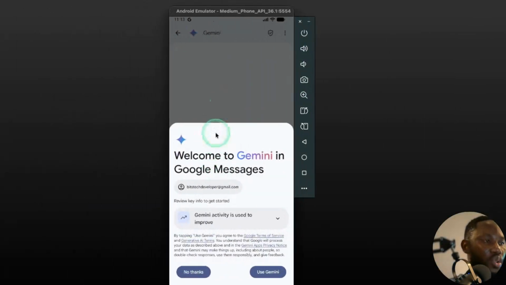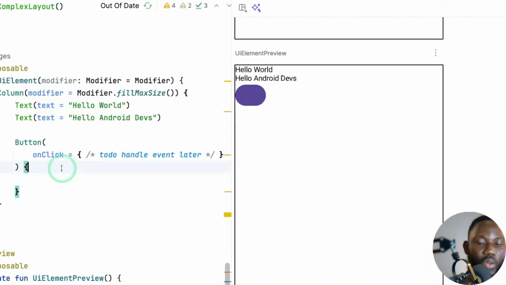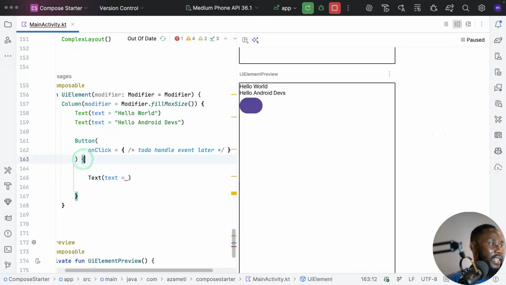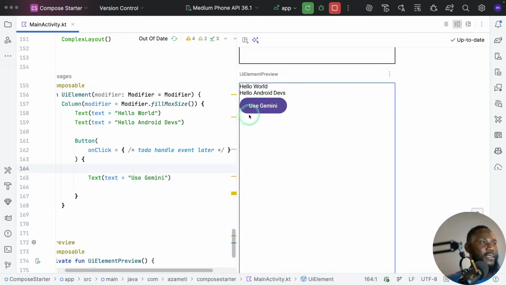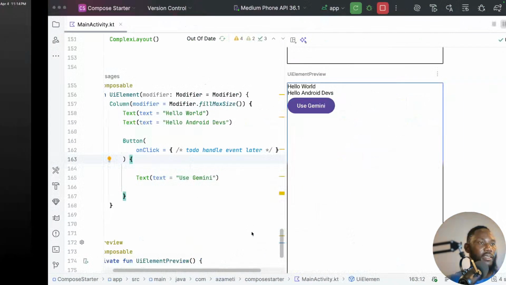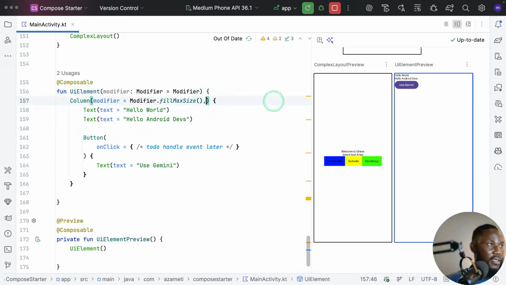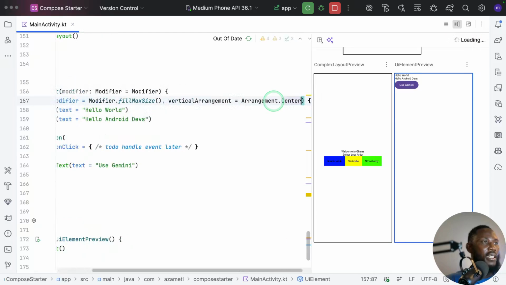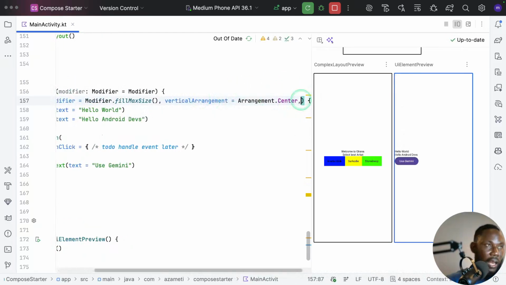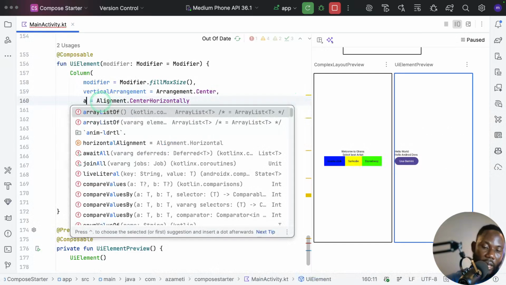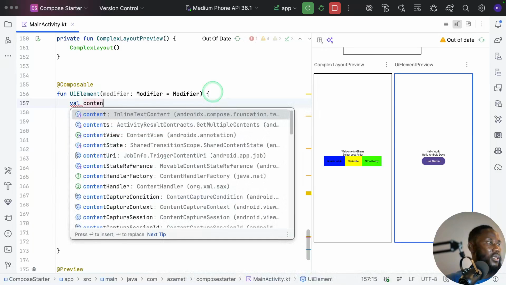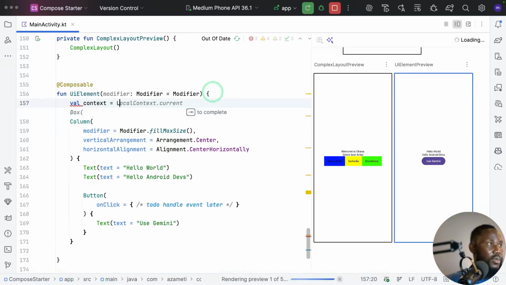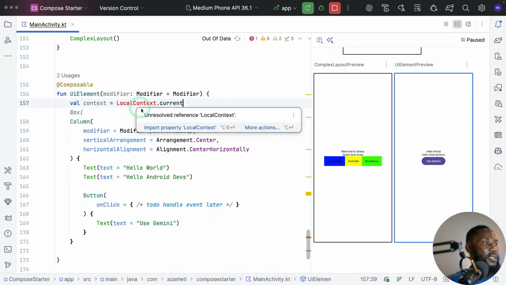But we have to show a text like no thanks or use Gemini, for example. To do that, you pass a Text inside the curly bracket of the button and then the message you want to display. So I'll say use Gemini, just like this. As of now, our button is disorganized. We can add vertical arrangement, arrange it to the center, and for alignment, you pass horizontal alignment. So I want to show a toast when someone clicks it. A toast requires a context, so you create a context. You can do LocalContext, import this one.